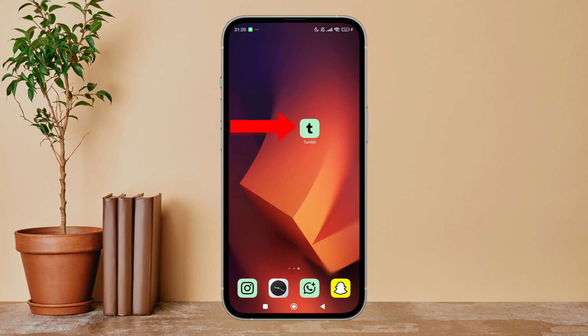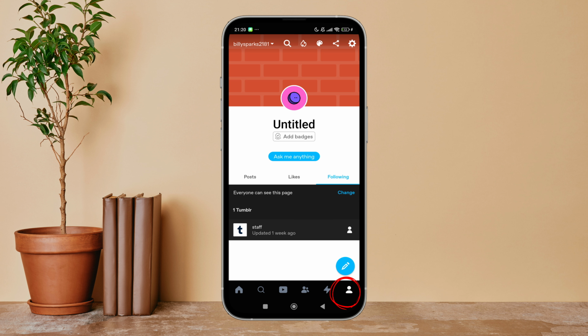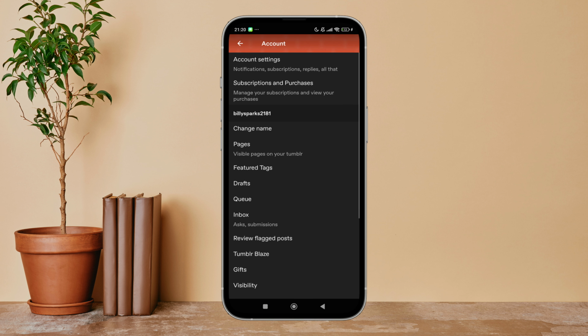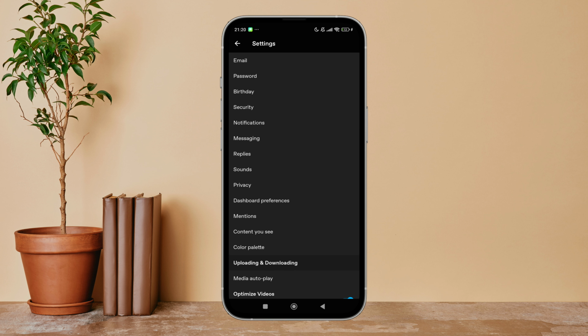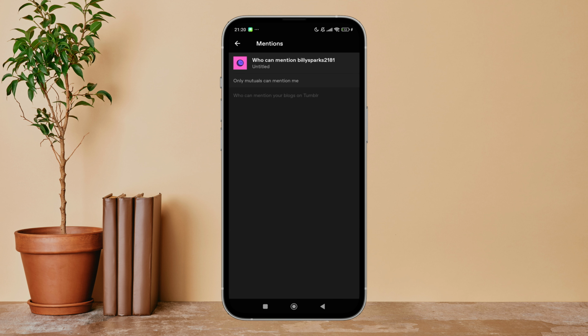Firstly, open the Tumblr app on your device. Then tap on your profile icon if you haven't. Next, tap on the settings icon. After that, tap on account settings. Then tap on mentions. After that, tap on who can mention.